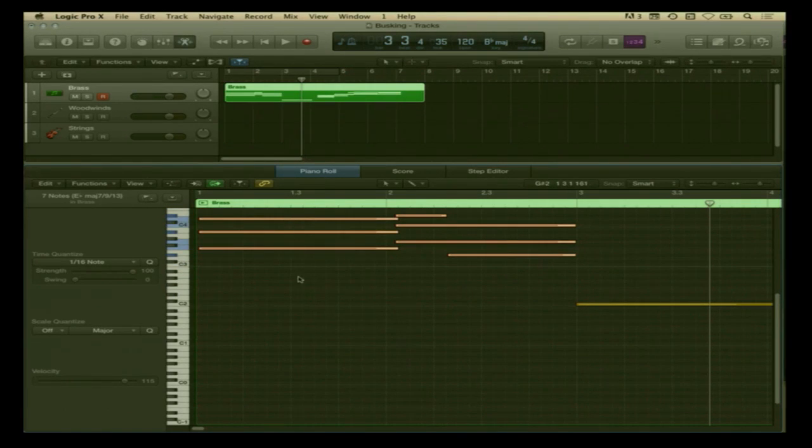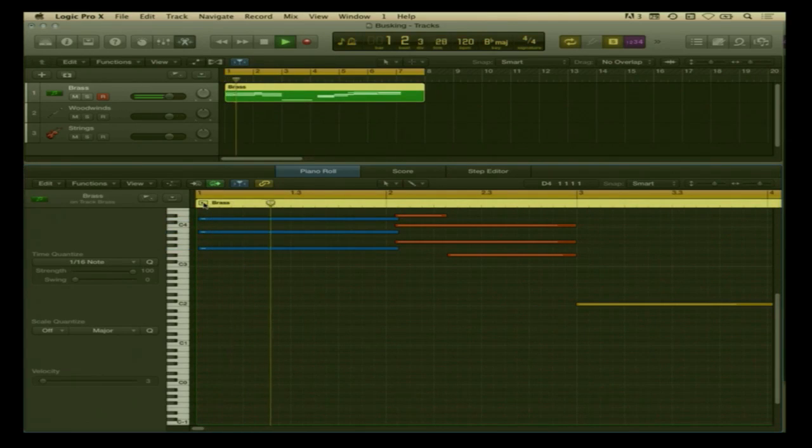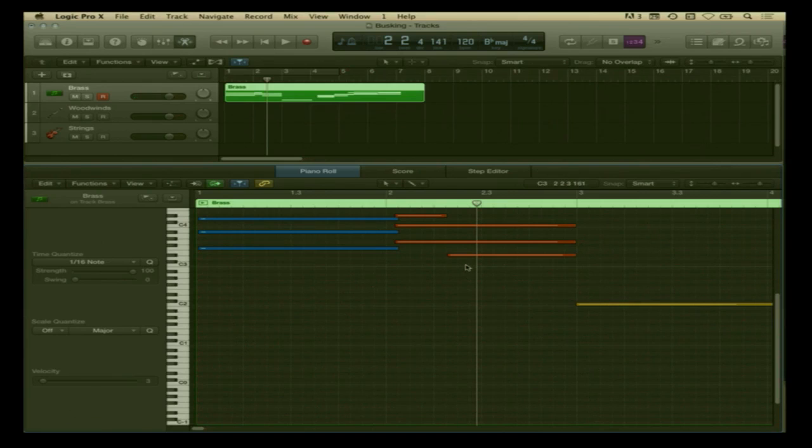There's a lot of other cool things you can do here. You can change the velocity. So I have a very strong attack for these. If I want this to be a soft attack, I can just drag this velocity down here. And then when I play this again, it's a little softer. It's tough to hear. So you can change the attack and you can play things.